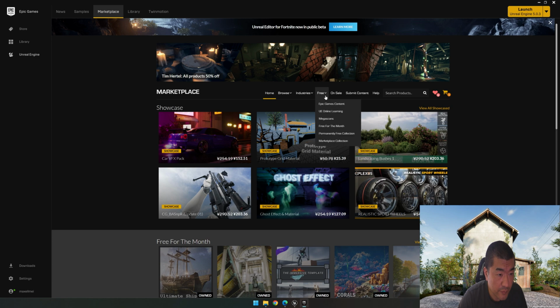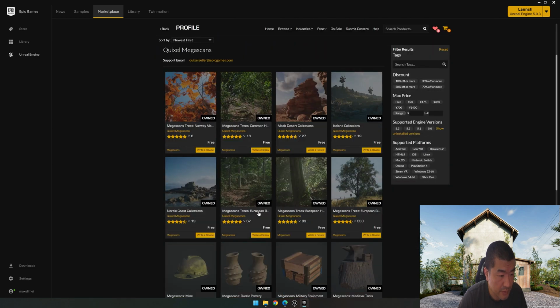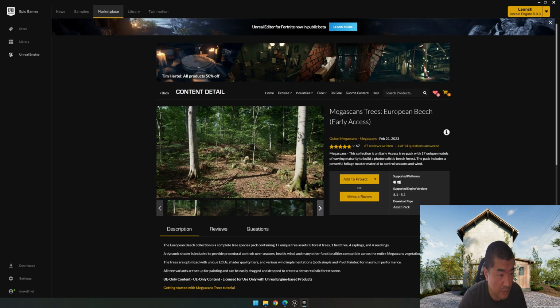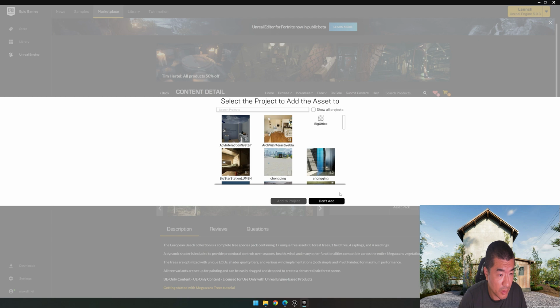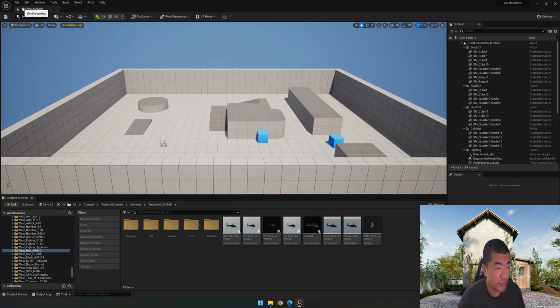Let's click the free Megascans. If you see a lot of trees, you can use this tree. It says European Beach. Add to your project. And I already have it, so I don't add. All right, now we open the project.